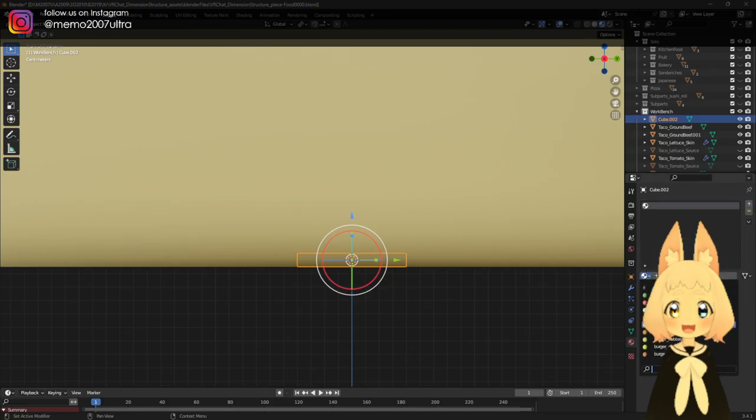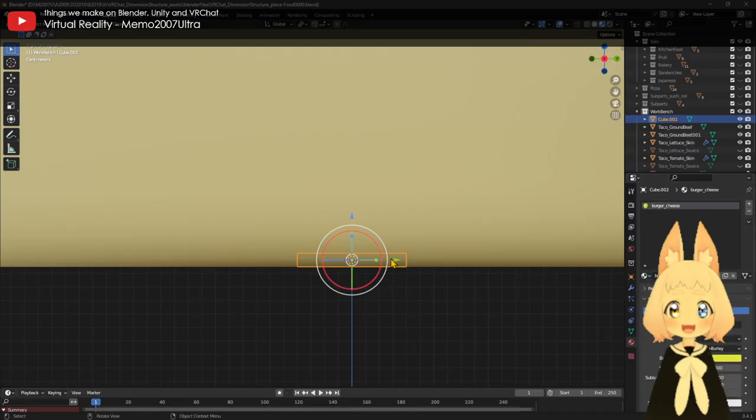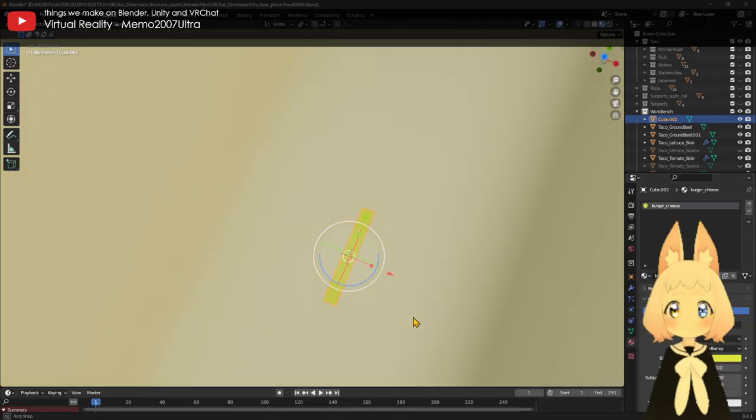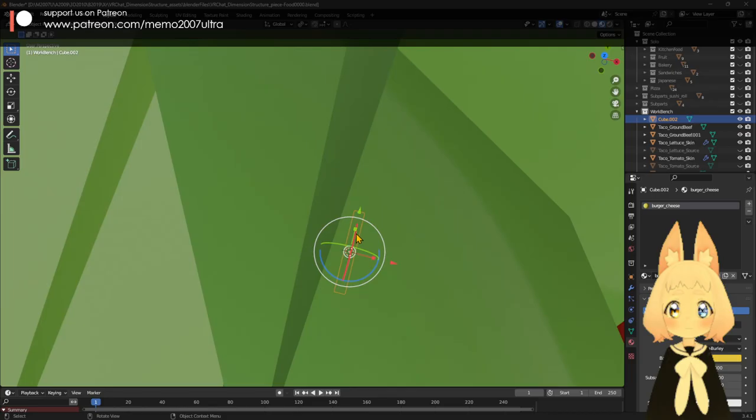Let's see if we can find cheese in this case. Remember, there is cheese in this case. So fine, let's go with burger cheese. Ew, color does not look right. Whatever. I'm gonna just go with, there we go, that's better.